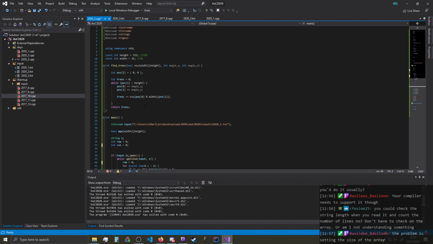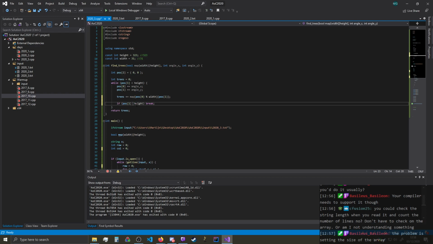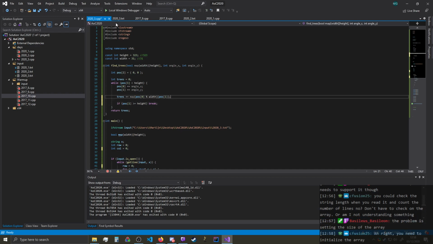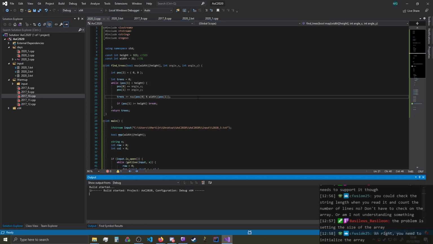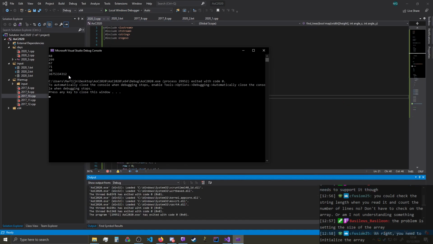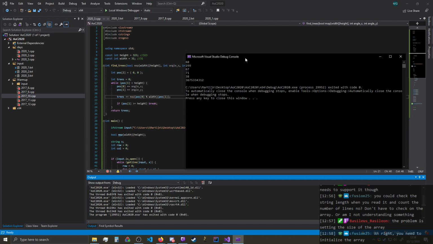it jumps, reads the value, but if this goes out of bounds, well, I guess I could do that, you know, if I could do the same check here, which I think might matter, and if it's the way, break. Sorry, if it's over or equal to height. Yeah, of course I need to initialize the array. It's still the same values though.